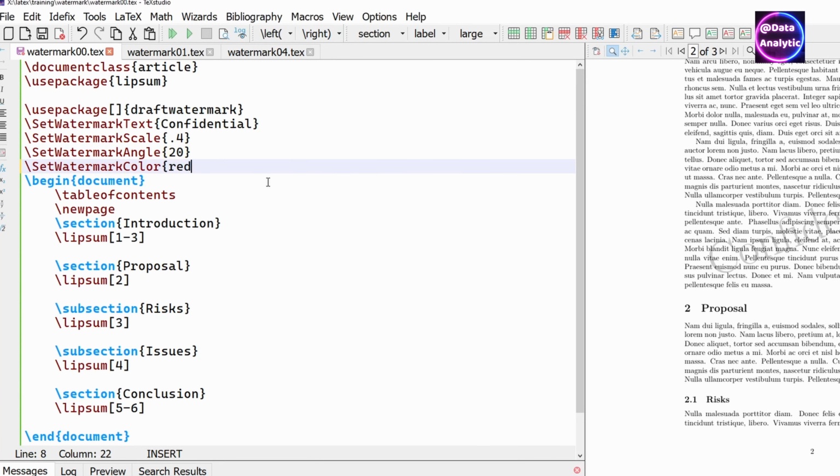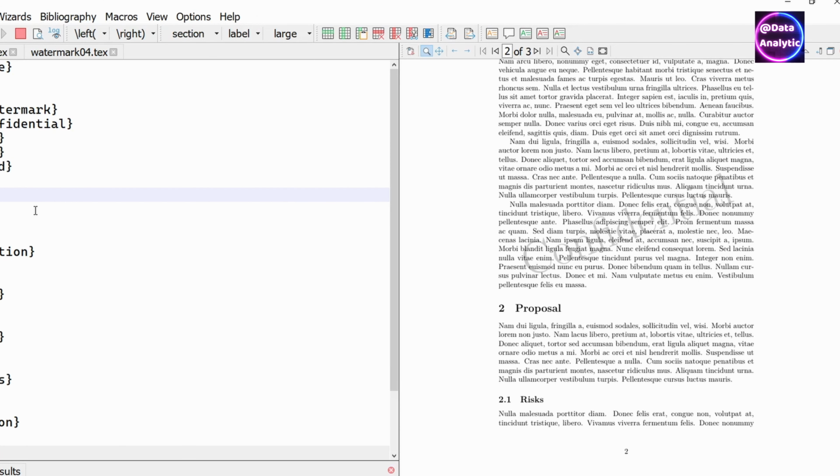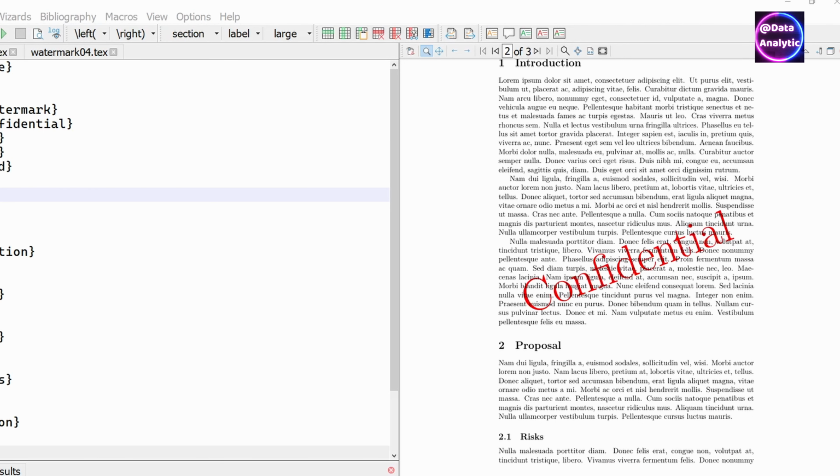So if you find that the watermark color is so boring, you can change its color. I'm going to change it to red. So set watermark color red. It's looking good. So let's start customizing a bit more.